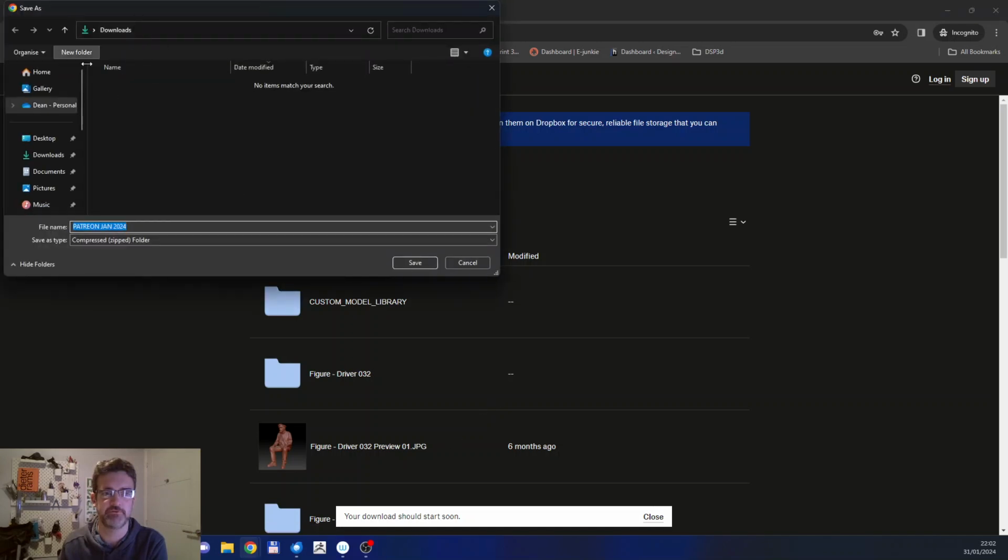And then you can just save this file to your downloads folder or to your computer. I won't click save now because it's going to take a while to download. There's a few gigabytes of data there.